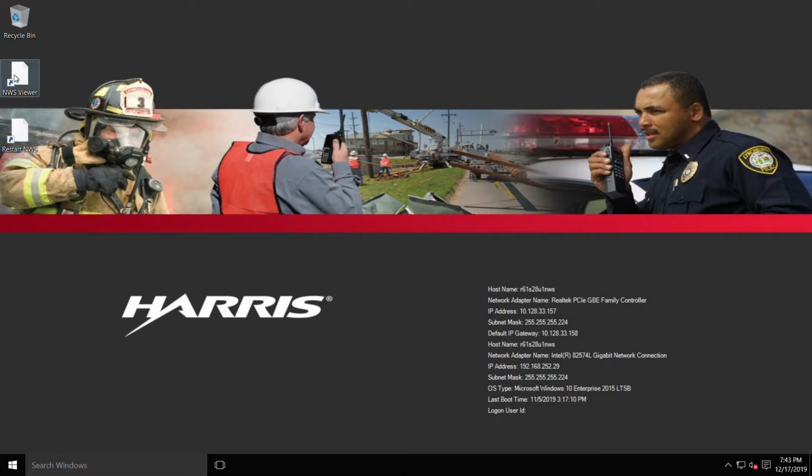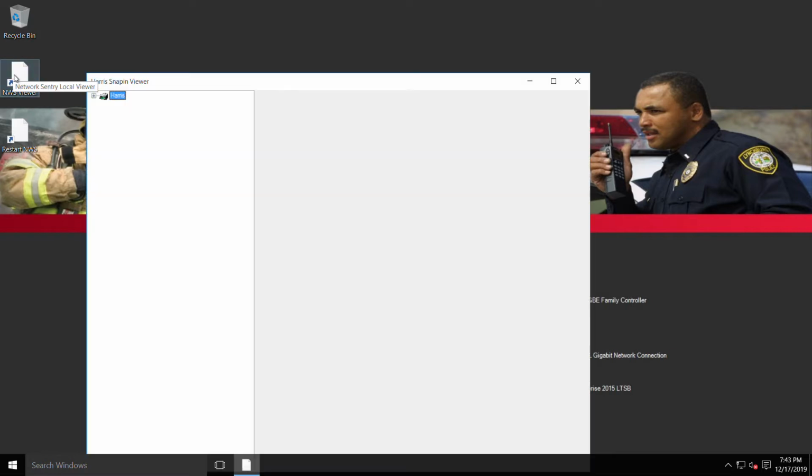on the NWS viewer, which should open a Harris snap-in viewer. At this point, I'm going to expand Harris and expand Network Sentry, then expand monitoring. And we're interested in IOs, of course.